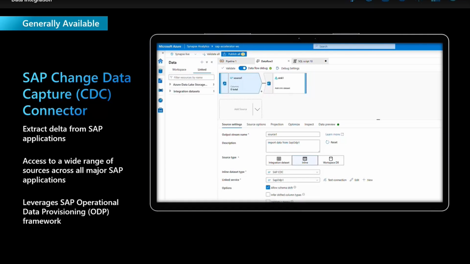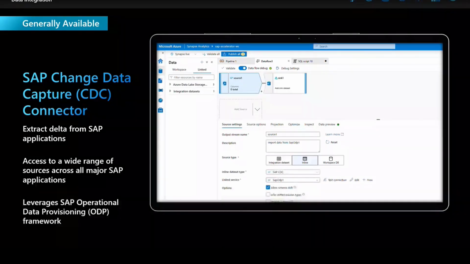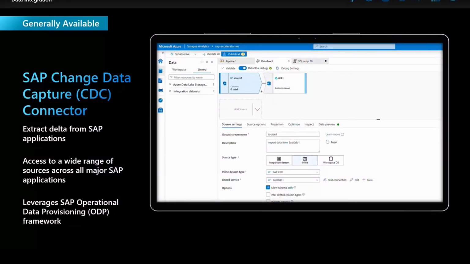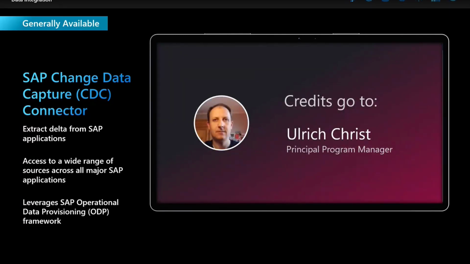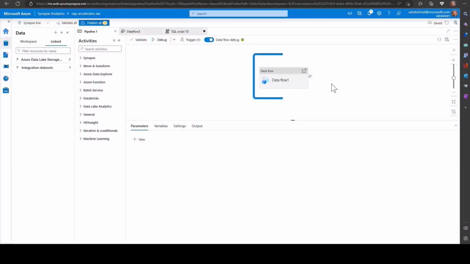Now, this delta extractor connector uses, as I mentioned, the CDC feature of SAP. So it's tightly integrated with the SAP ecosystem. And it uses the operational data provisioning framework to replicate delta in SAP source datasets, which means that it doesn't use any kind of watermark. It's not that simple a mechanism. It's a bit more sophisticated, as I mentioned, based on tight cooperation with SAP. So how does it work? Thanks to my colleague Ulrich Christ, principal program manager on the data integration team, who actually works directly on this connector, I can show you a demo of how this works with Synapse. So we have data flow, mapping data flow.